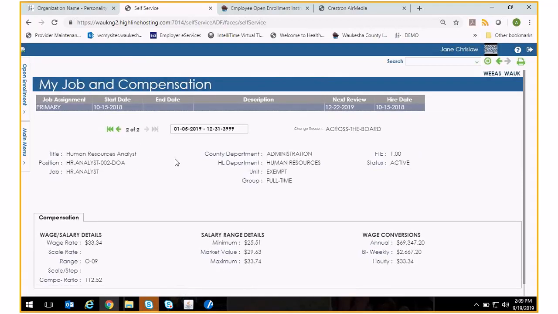This will show you your position information, your job information, along with your wage information. And you will see here in the middle of the screen we've got some arrows here. It has your history. So this particular person only has 2 things, and that's because she was a new hire as of October 15th last year. And you can see under change reason why this information exists. If I click on the green arrow to go to the next record, the next change that they experienced was on 1/5, and that was for the across-the-board increase. If you see something that has this 12/31/3999, that is the system's date for the end of time, and that is the most current record.